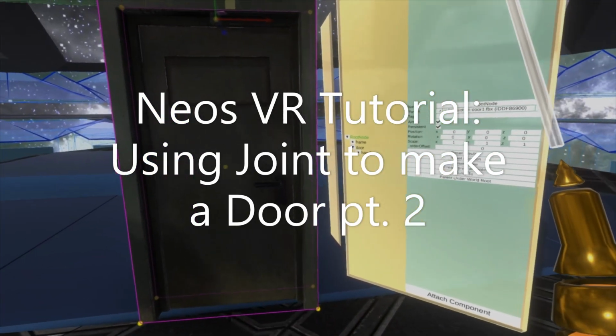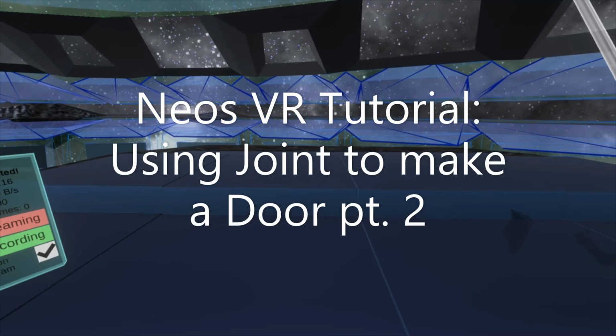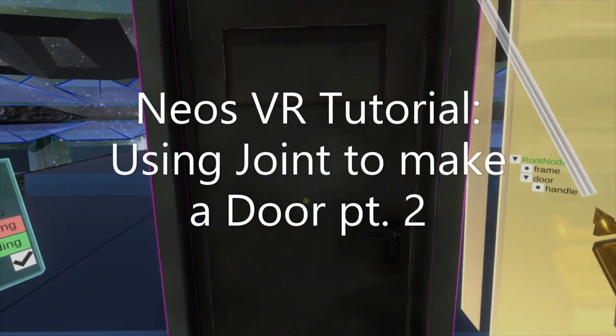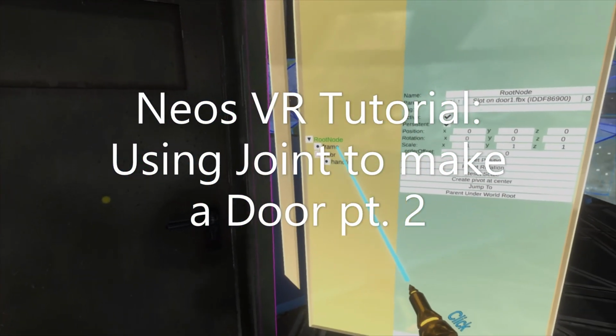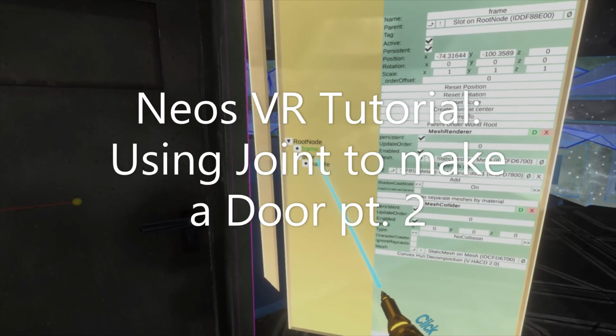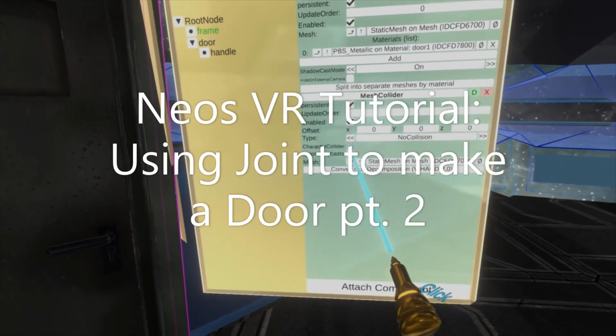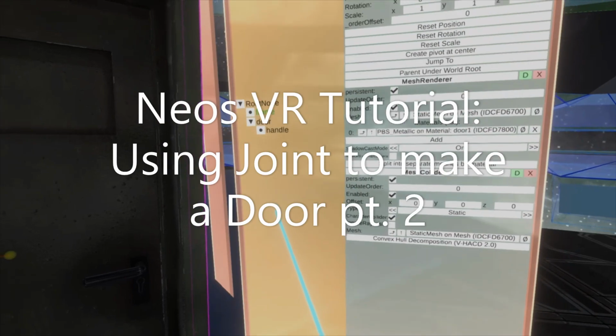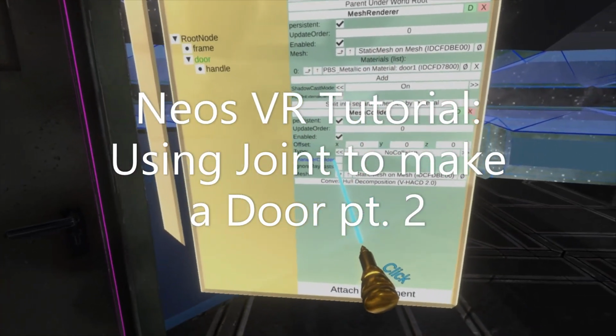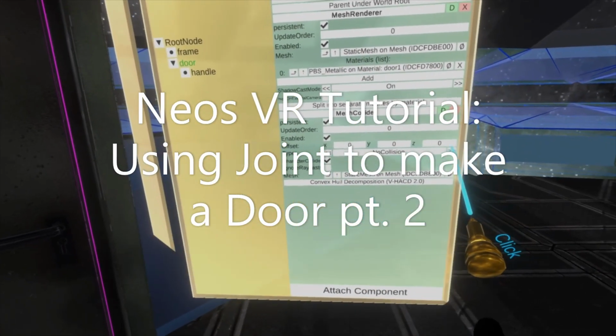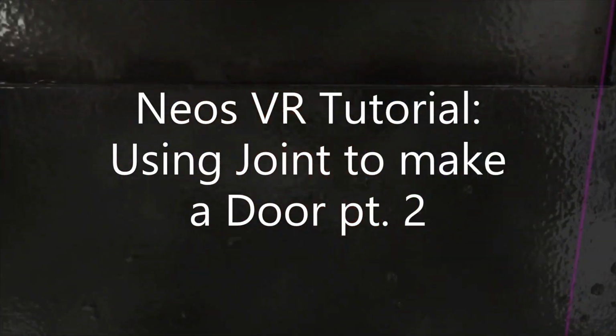So the first thing I want to do is set up so you can't walk through it. That I missed from the previous video, so let's get that started. Select the frame here, and on the frame you'll see a mesh collider. Set that to character collider and static, and then the same with the door: character collider and then static. Now you can't walk through it.